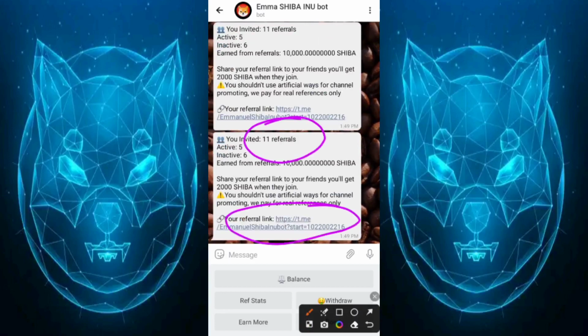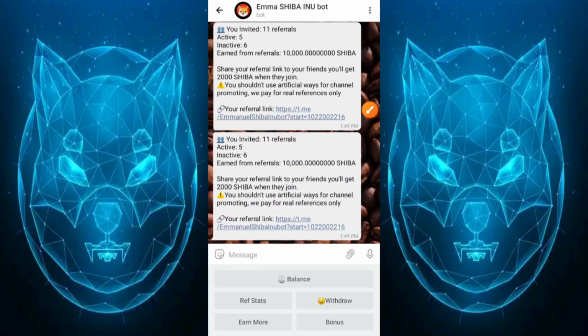All right, now as you can see here, I've invited a total of 11 people, and 6 are inactive and 5 are active. I've earned a total of 10,000 Shiba. That's really small, but with time, I'm going to scale up. I'm going to provide time for this very soon.